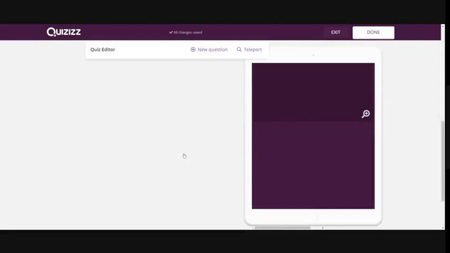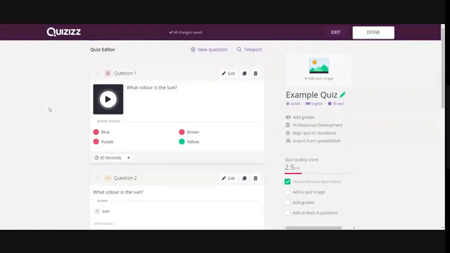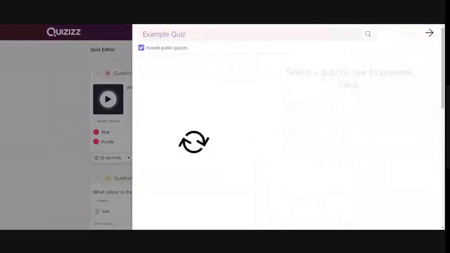Now, probably the most exciting part of this tool is the teleport function. For me, this is really what sets it apart from other options that you've got out there. And I know other things have this as well. But if you click on teleport, what happens is it searches all the quizzes that have been created.